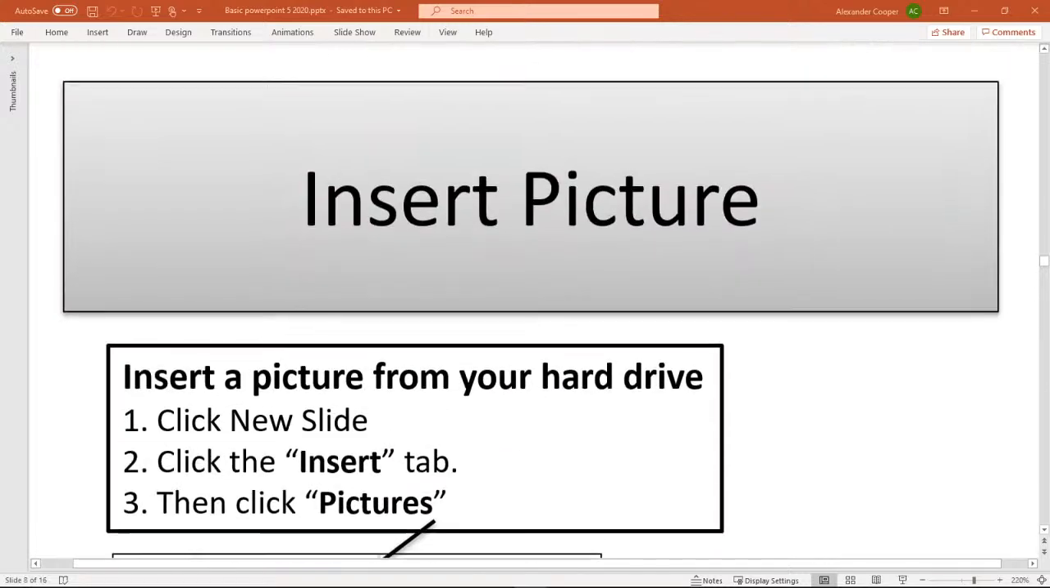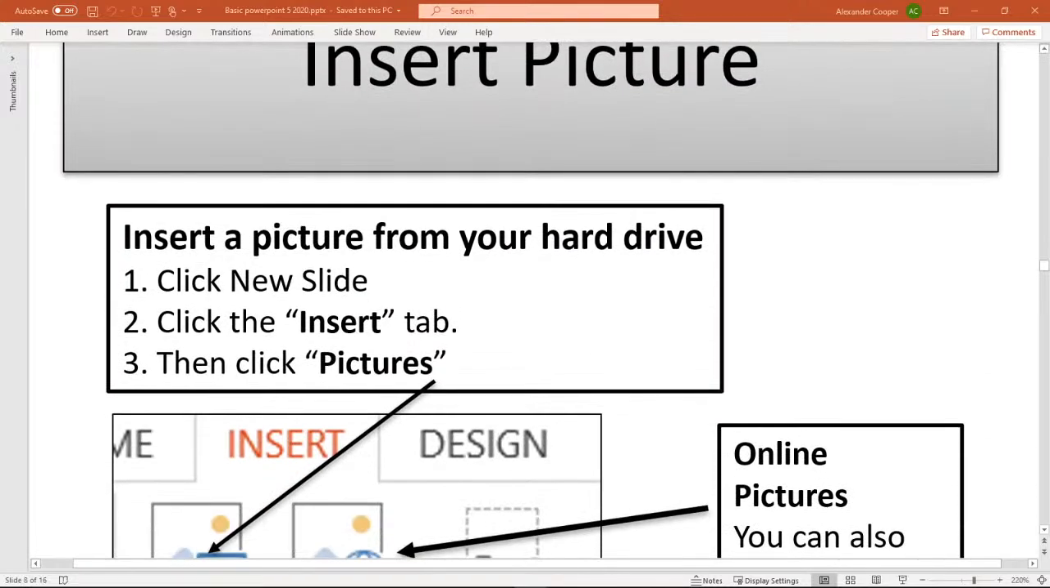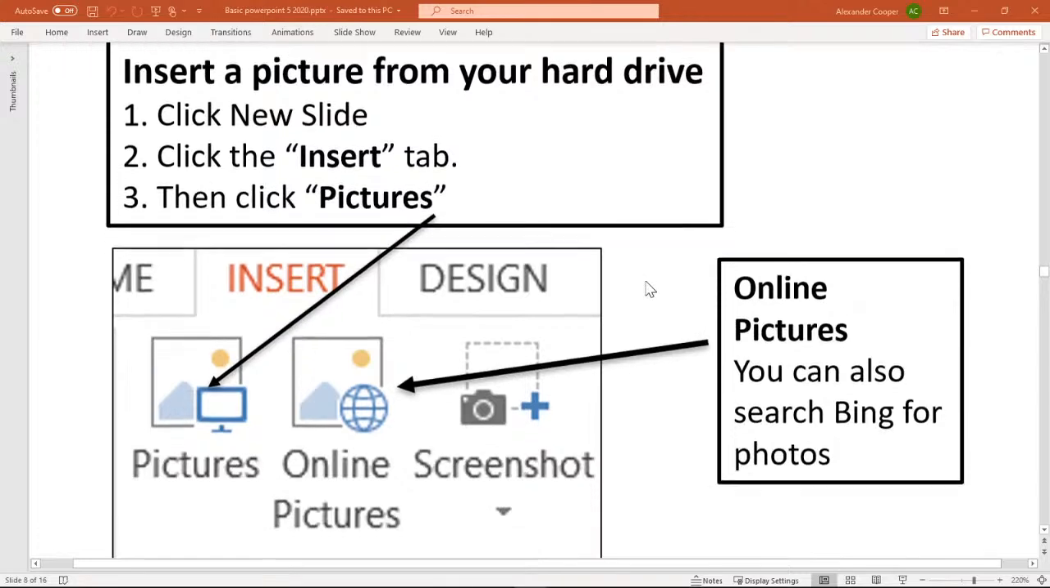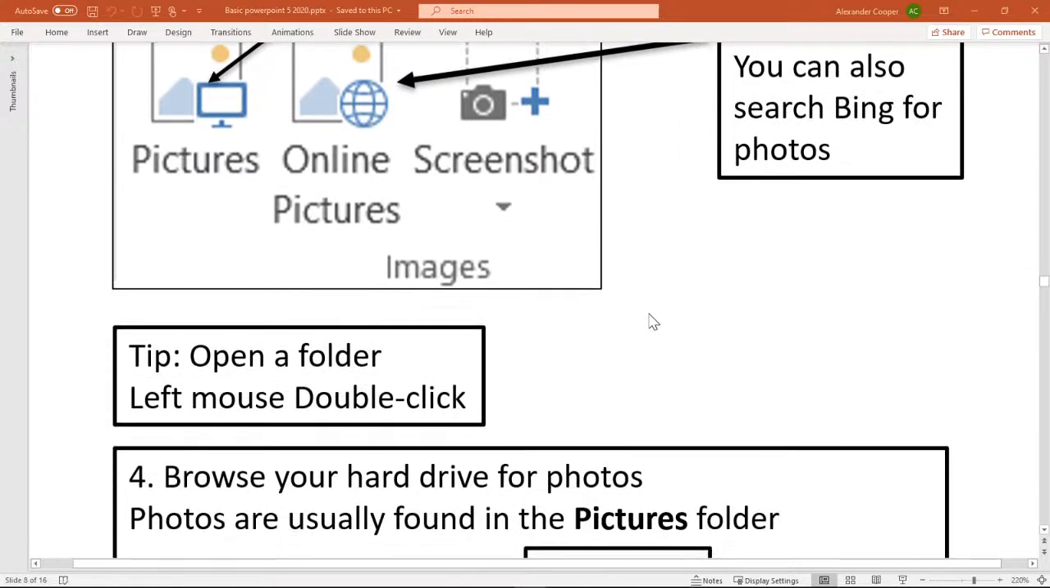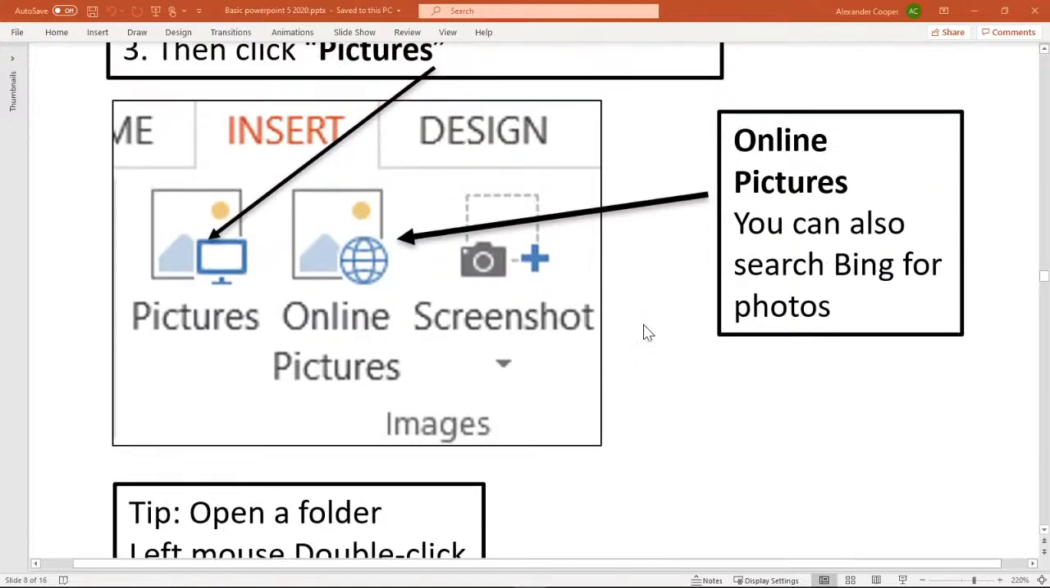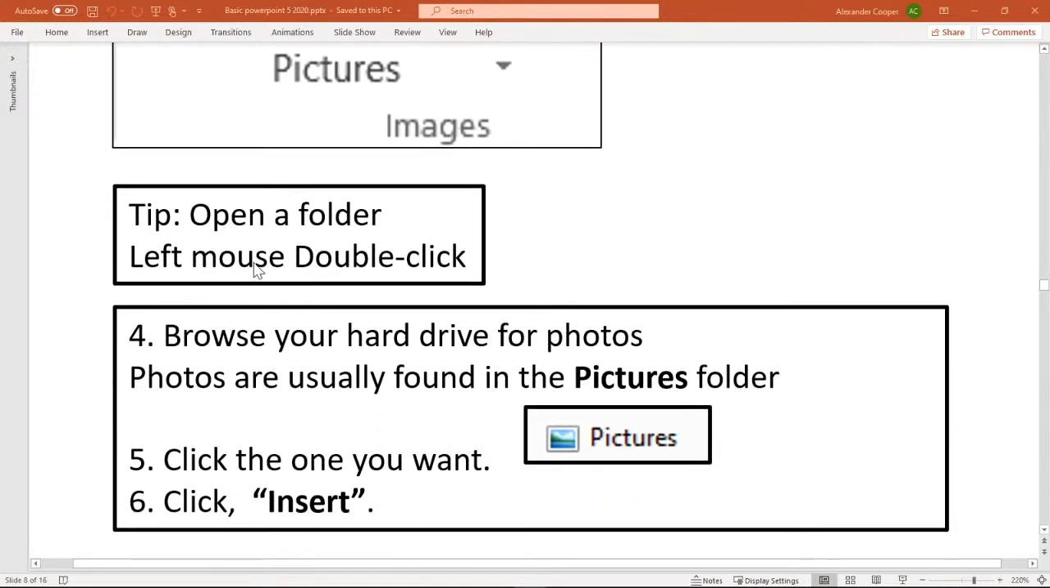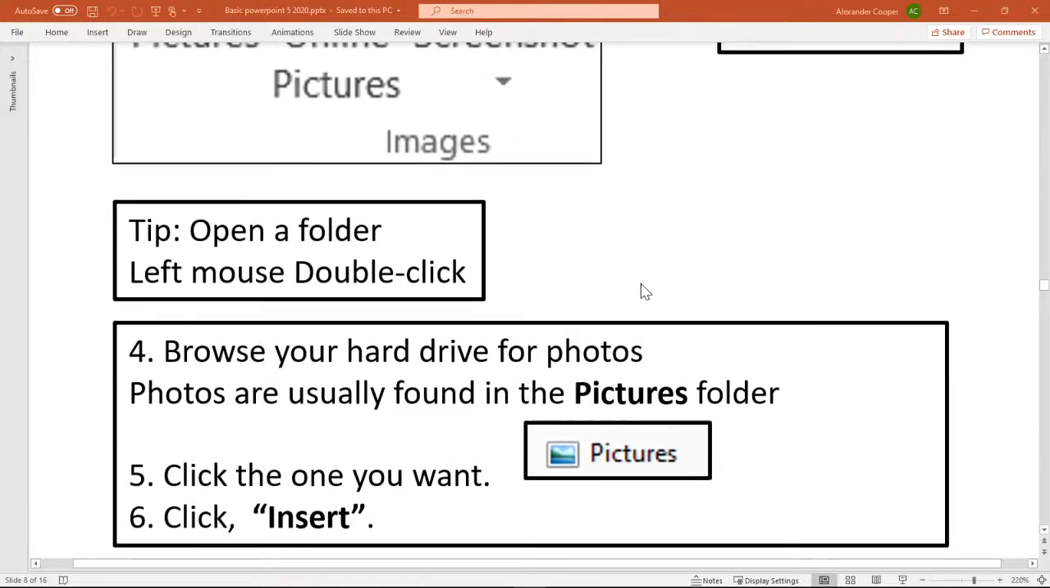All right, so let's go ahead and we're going to do a new slide, and we're going to insert a picture, okay? So let's do new slide, and it should give us one that has title and content on it. And then we're going to do insert, and I'll briefly talk about our online pictures because it's a little bit different, and then we'll talk about moving our picture around, okay? I have instructions here for inserting a picture that you have on your hard drive.